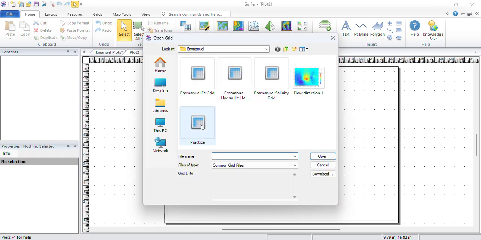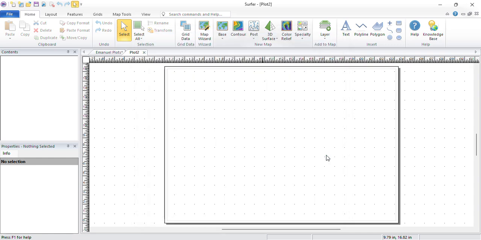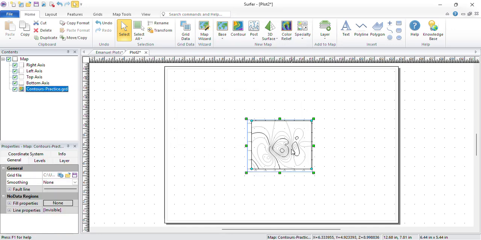Once I do that, I'm going to go to my contour. This is my grid file. Since the file has been gridded, my practice grid is the one. I'm going to select it and then click OK. So this is just the contour based on the hydraulic heads within the area.